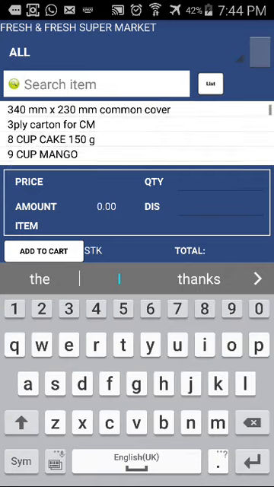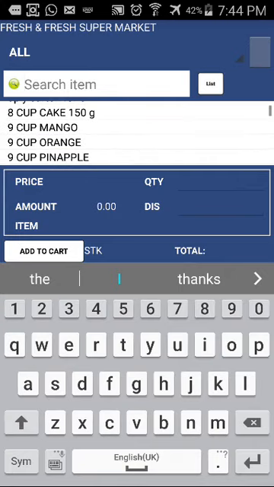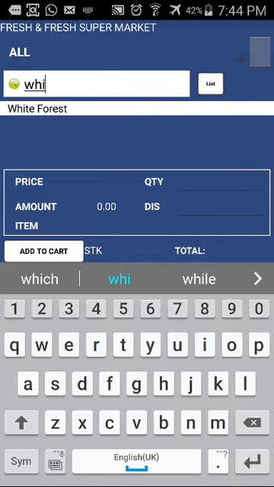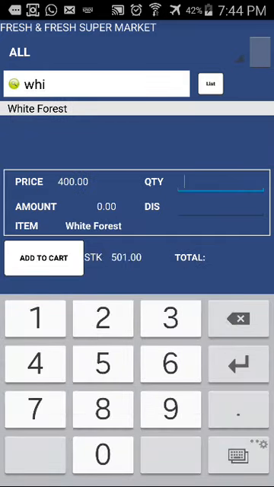So these are my item list from my business software. So for instance, if this customer needs white forest and black forest, you can choose the product there. Let me type it. Okay. So all the vital information is available here. You have the product name, you have the price per unit, and you have the number of units available in the warehouse. So the advantage of doing this online is you have the real-time stock available. So in this instance, you've got only 501 units available.